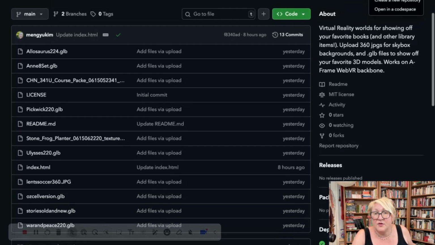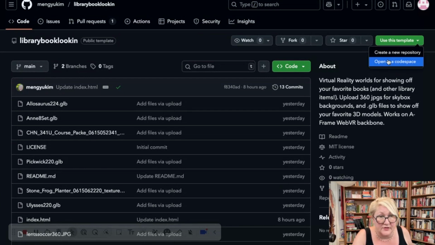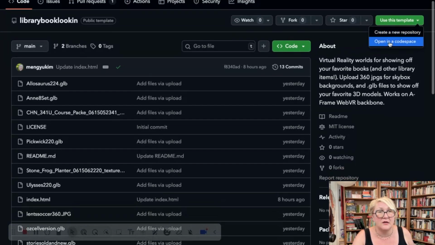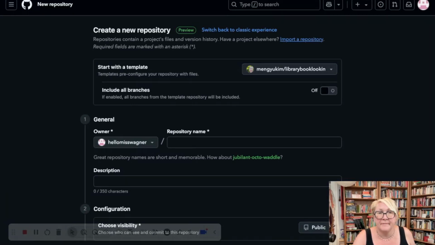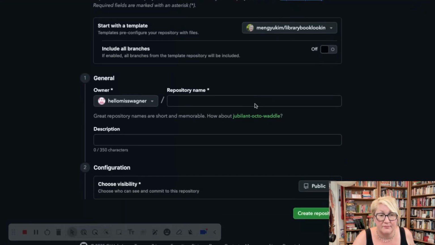So I'm going to create a new repository, which is going to copy all of this stuff over, but it will also allow you to upload your background and your objects that you created. So create a new repository. Okay, start with that template, include all the branches. No, you don't need to include all the branches. Branches are kind of places where you can mess around with code and play with it without affecting your main thing. This is my Hello Miss Wagner account from school.